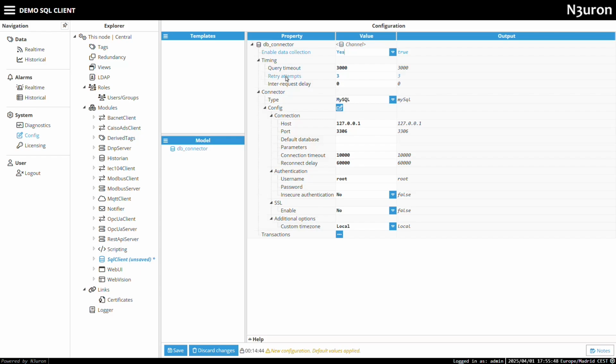Under the Timing section, we have three parameters. Query timeout is set to 3000 milliseconds, which defines the maximum amount of time the client will wait for a valid response. Retry attempts is set to 3, meaning the client will retry up to 3 times if a query fails. And inter-request delay is set to 0, so there will be no delay between retry attempts.